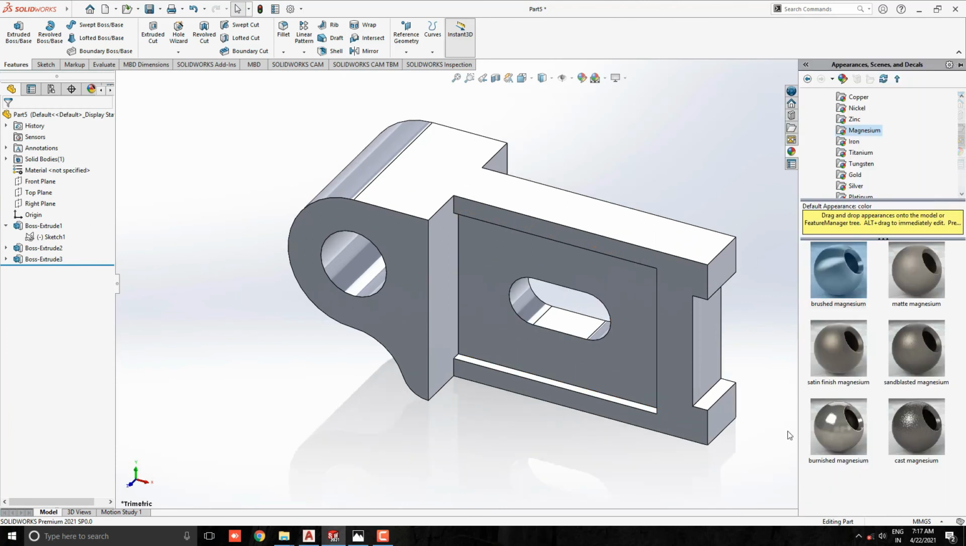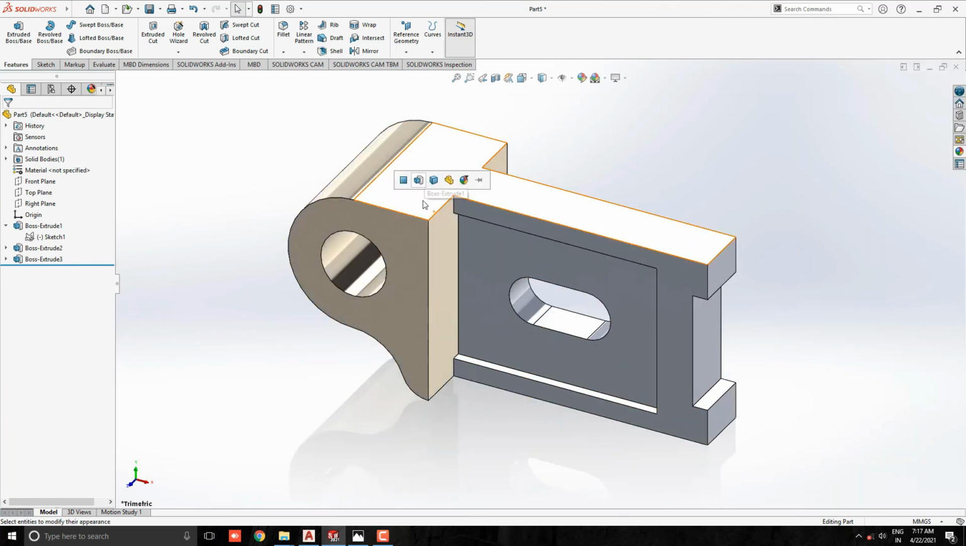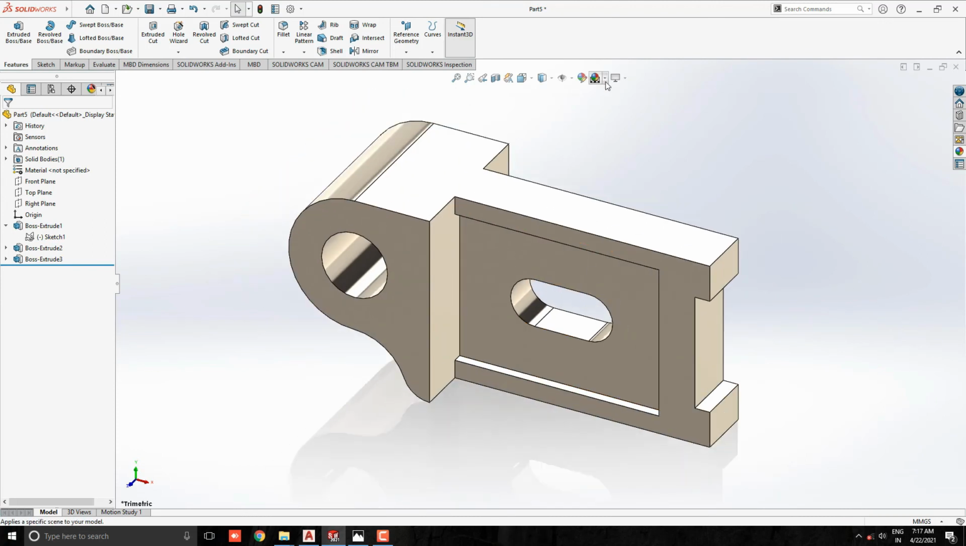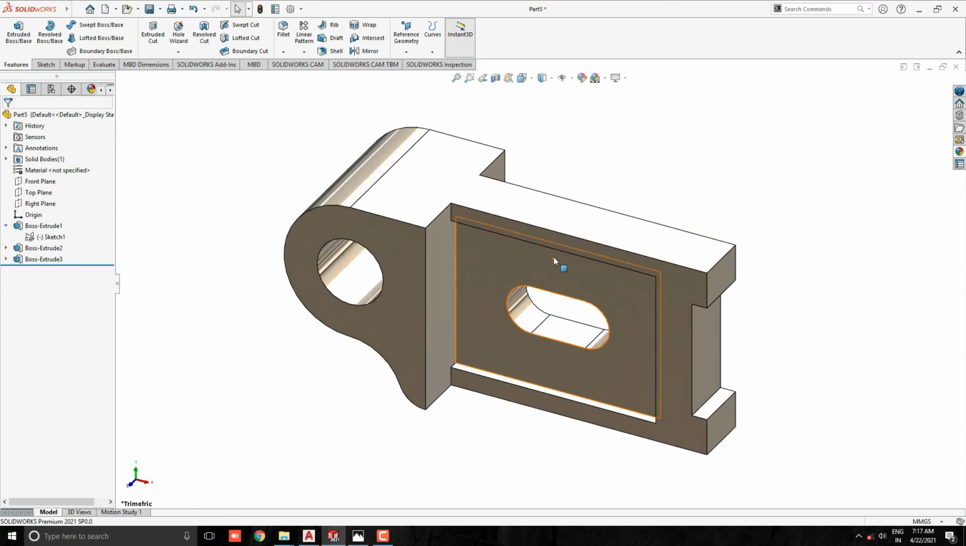Apply any appearance for this model, as you like or as per your requirement. I hope you understood all the steps. Keep practicing to make this model.